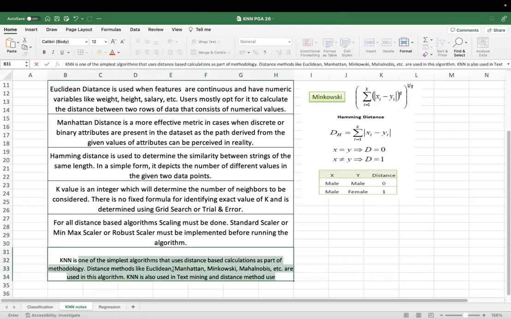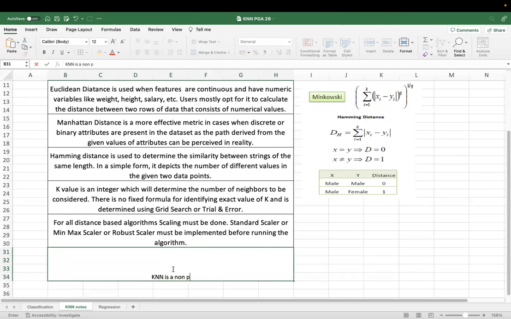KNN is a non-parametric algorithm. What is a non-parametric algorithm? The right word is no prior. What other non-parametric algorithms have we discussed? Tree-based models: decision tree, random forest, and gradient boosting. All tree-based models are non-parametric. Similarly, KNN is also a non-parametric algorithm.